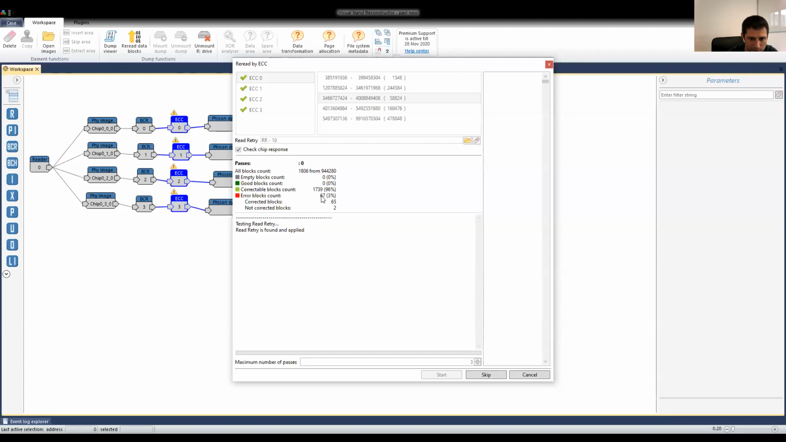And have a look. It's like 60 blocks, 70 blocks bad, and all of them become good on the first attempt to reread. So it's not just 4 blocks not corrected, and already almost 200 blocks are corrected. So basically all red pages that we had before now turned green. So this is how retry and the reread procedure work.